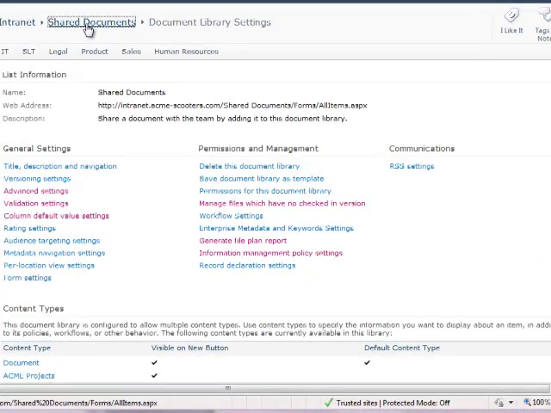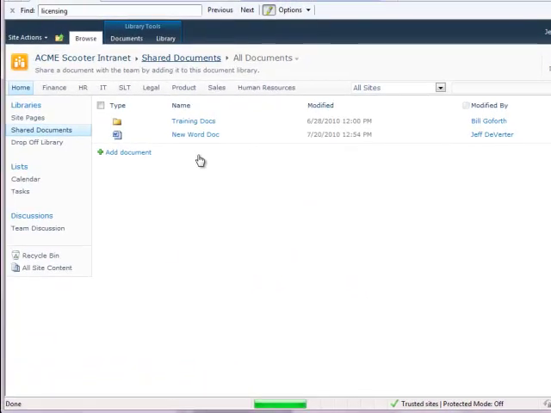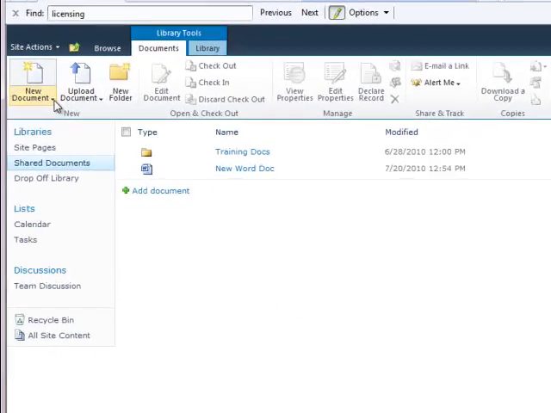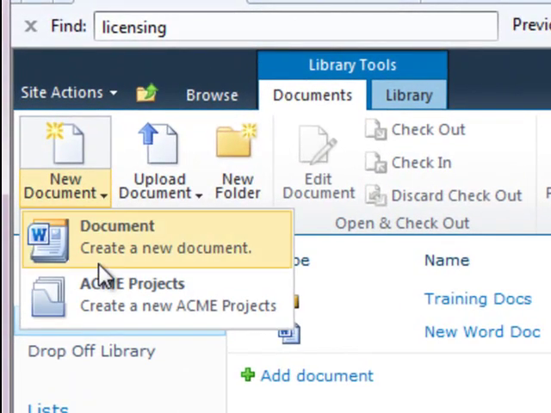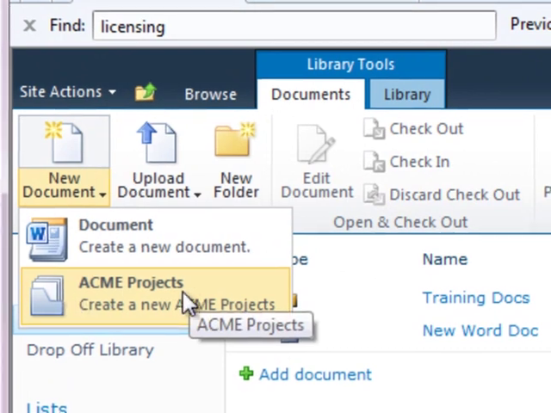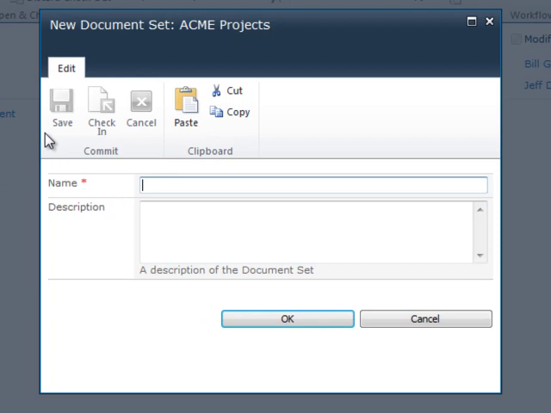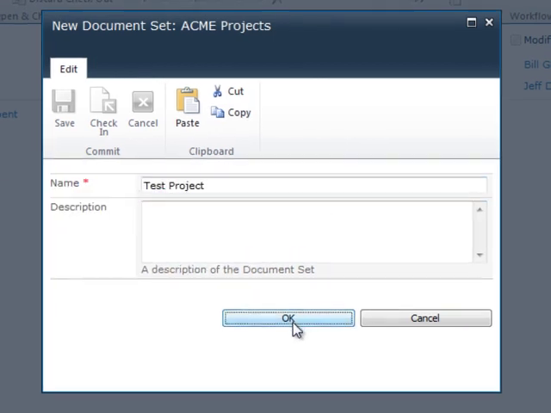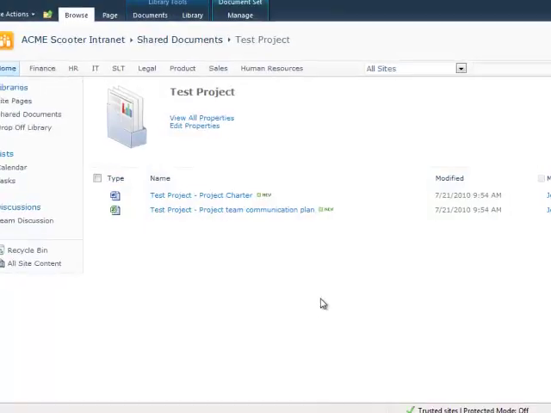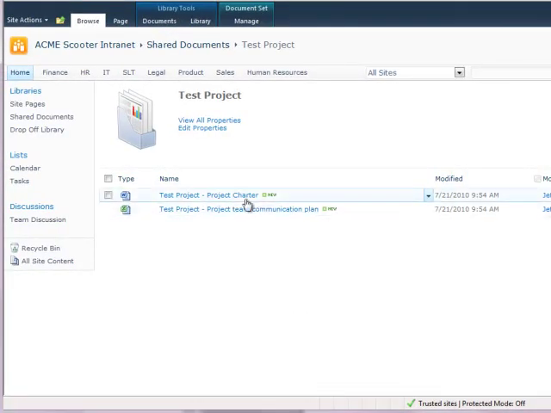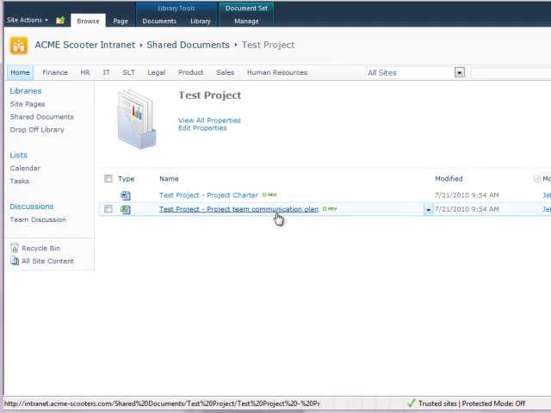All I have to do is step now back into the document library, choose documents, and now under new document, where it was just one document before, I now have the ability to create an Acme project. And so by clicking that, it asks me for a name. We're just going to call this Test Project. And now I'll be taken into this screen, into this folder that shows those two documents I had in the template.